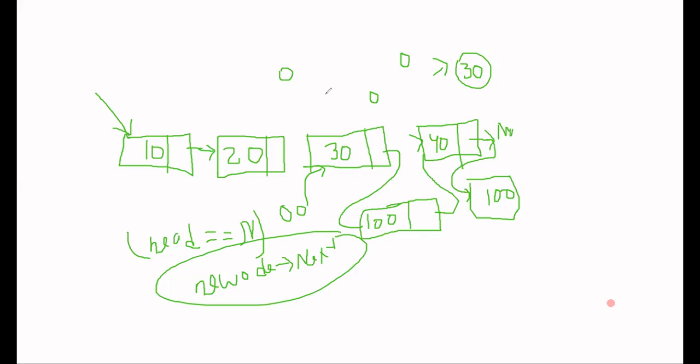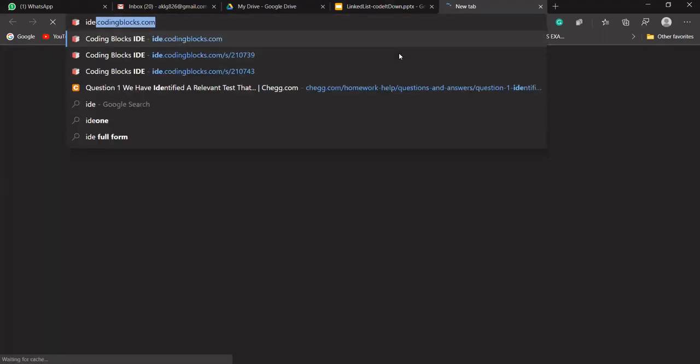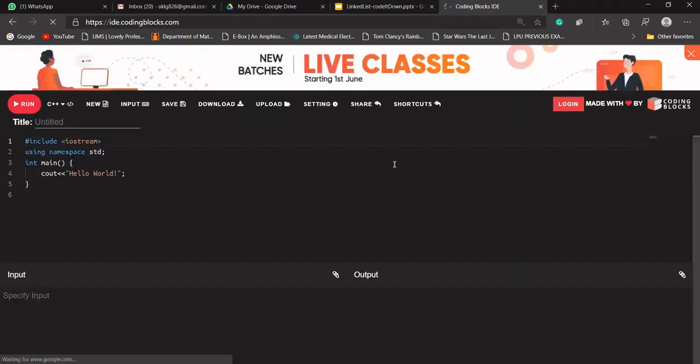Let's move to the code, so that I think after that it will be more clear to you. Let me share my screen and open my IDE.